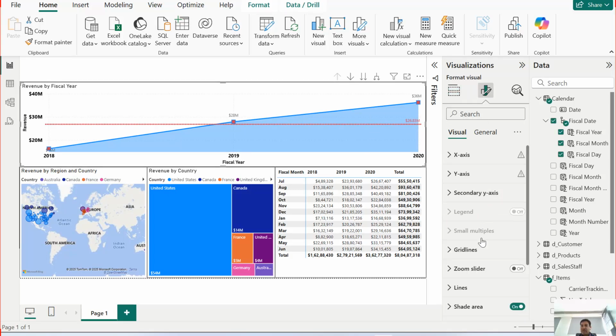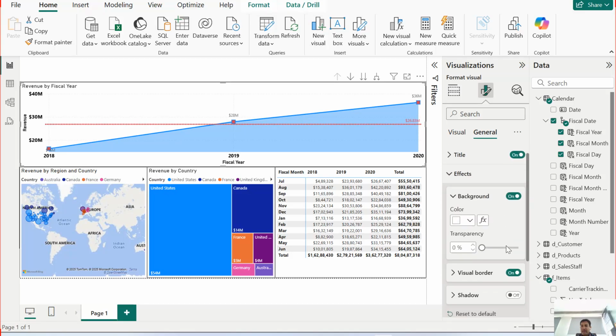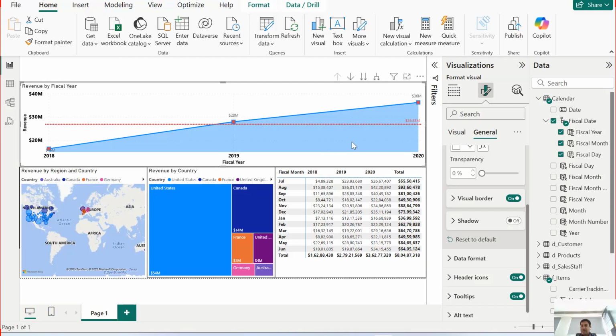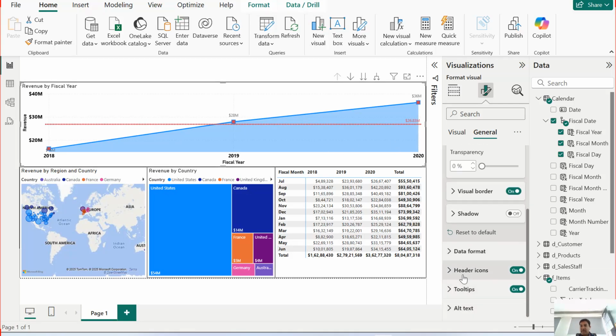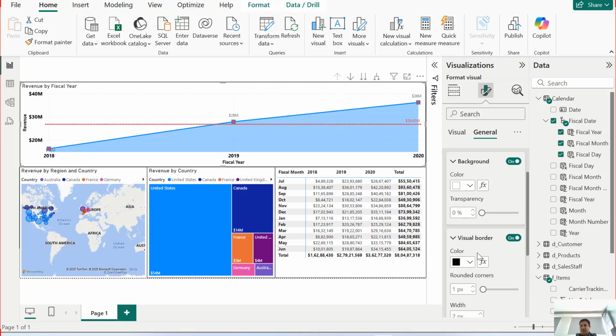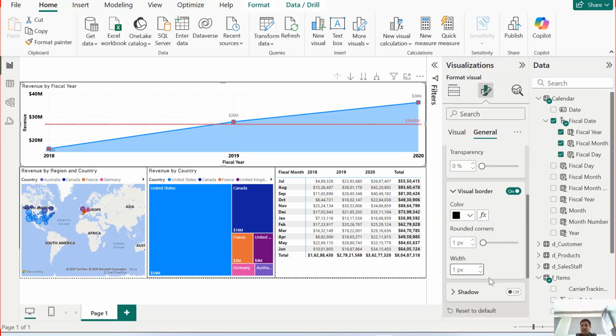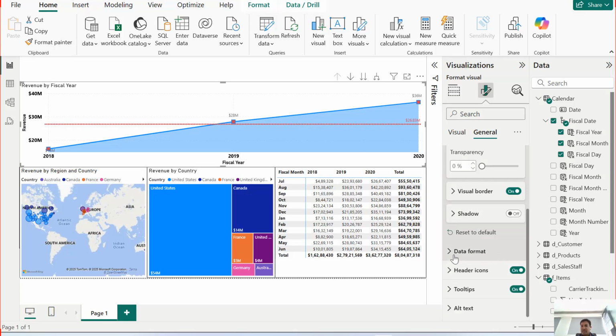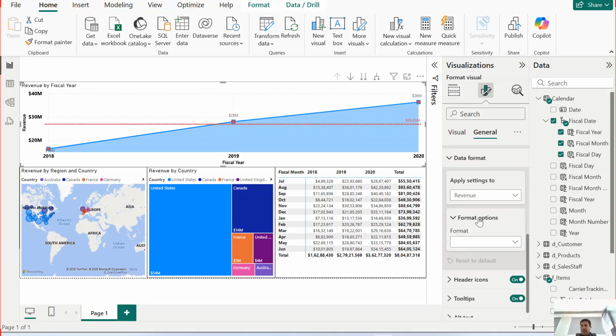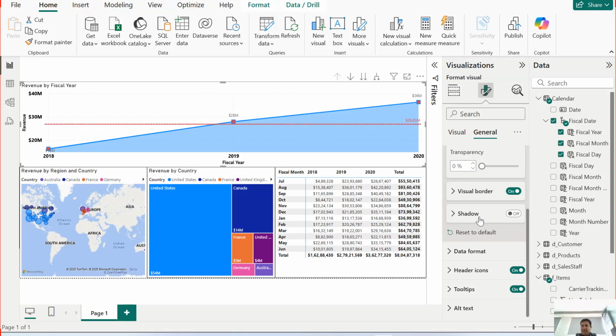And you also have to make sure that in this general category, effects, you keep the borders and everything the same for all the visuals. If you create a different one, then sometimes it looks odd. So all the things should be similar in your report. Shadow, I don't want it. Visual border there. Data format. Revenue, as of now, I do not want any kind of formatting. That's fine. Then header icon is on.